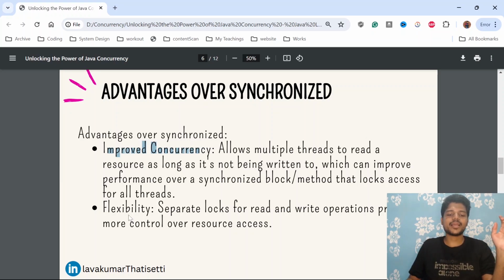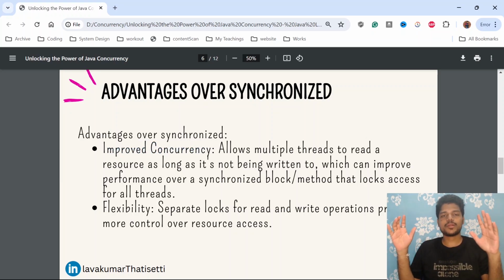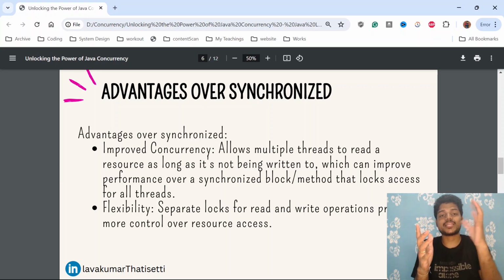And also flexibility: separate locks for read and write operations provide more control to the application to handle this locking strategy and control the resources.